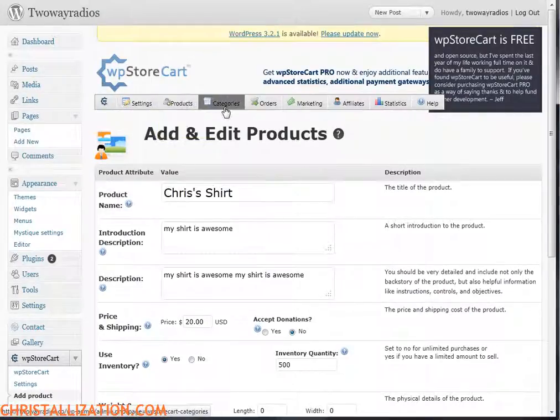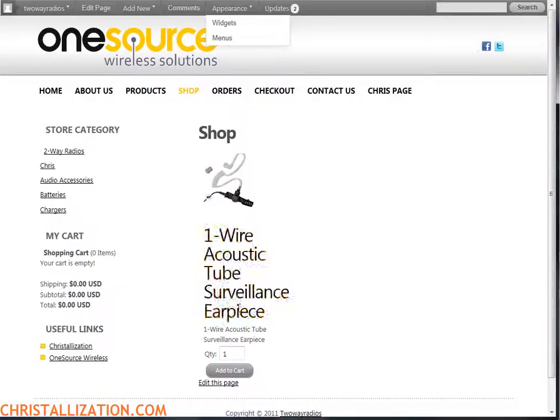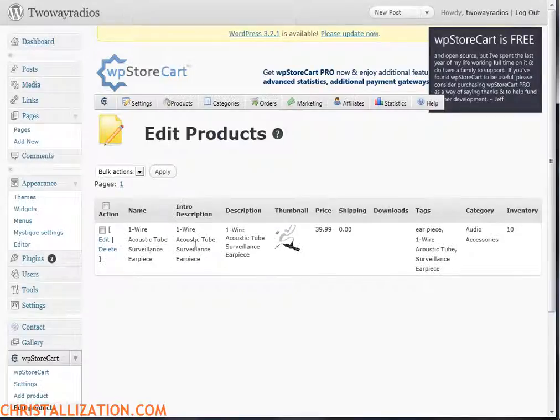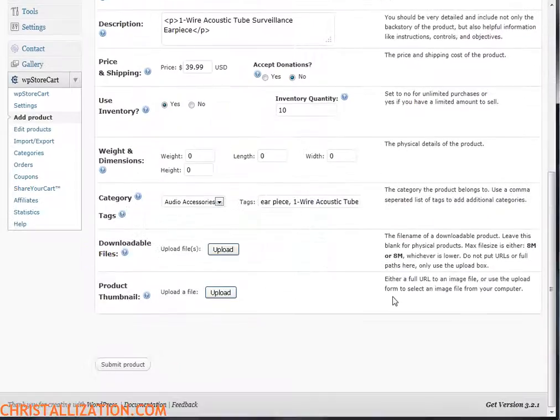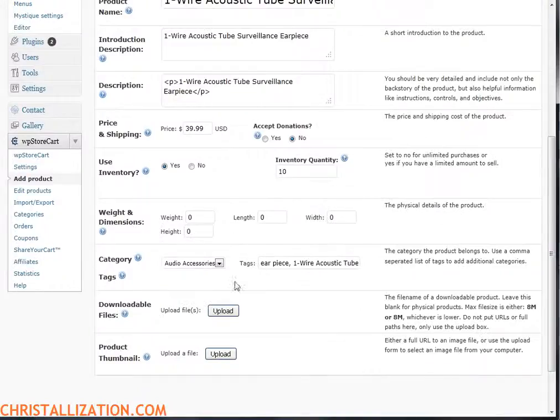So we talked about products, talked about categories. Editing a product is just as easy as adding a product. If you click on edit, it shows you what you have already. This is a product I entered in already, and that's that product right there. And I can edit this page, this product, forgive the definition, and as you can see, I can make changes however way I want.